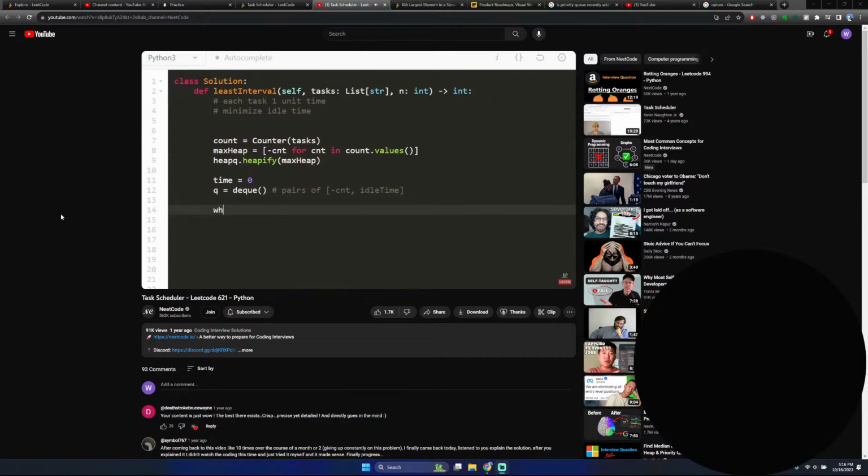Okay, so with that said, we're going to continue our loop. We're going to continue processing these tasks while the max heap is non-empty, or the queue is non-empty, right? As long as one of these is non-empty, that means we have more tasks that we need to process. So as we process, each iteration of the loop is just going to increment the time by exactly 1.